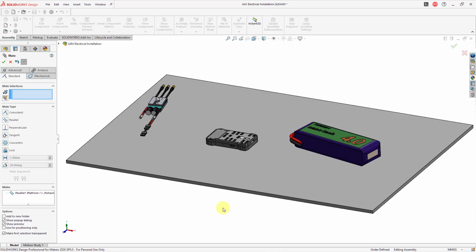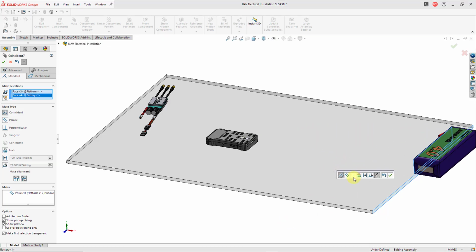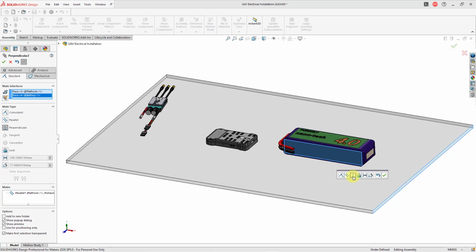Let's repeat that for another example. This time I will pick this surface and this surface. And once again, it made them coincident, but this time I want them to be perpendicular. And so again, it returns it back to its original location, but then makes those two surfaces perpendicular. And let's hit the check mark once more.